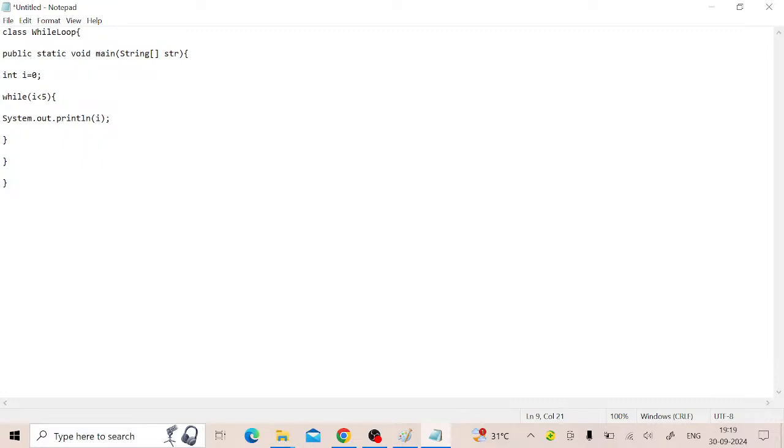Not i. We have to print hi for 5 times. Come down and see here: System.out.println("hi"). Now we will do the update. We type here i++. First it goes to the compiler for compilation, after that we go to the JVM for execution. Before that I want you to understand this code.